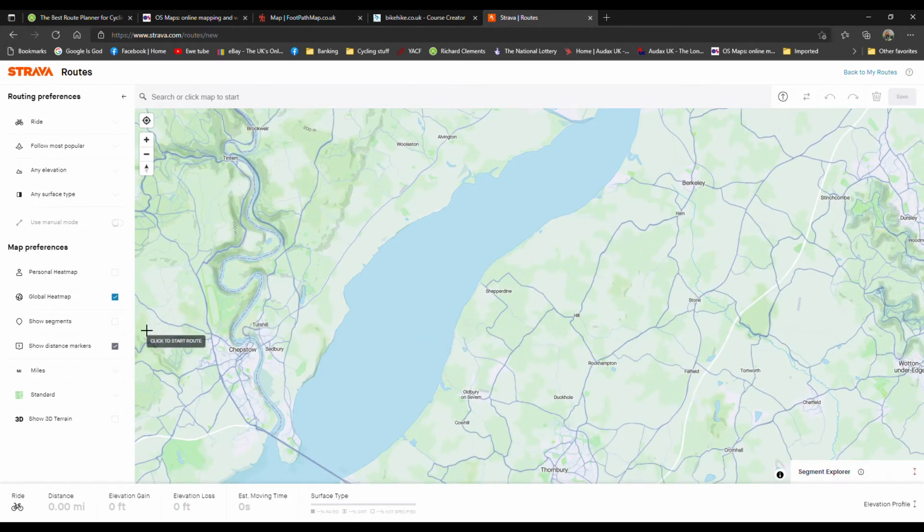Going over to the left hand side viewing pane here, you can do the run, walk and ride pretty much as you did with Komoot. You can follow most popular, and I usually leave it at that, to be honest.